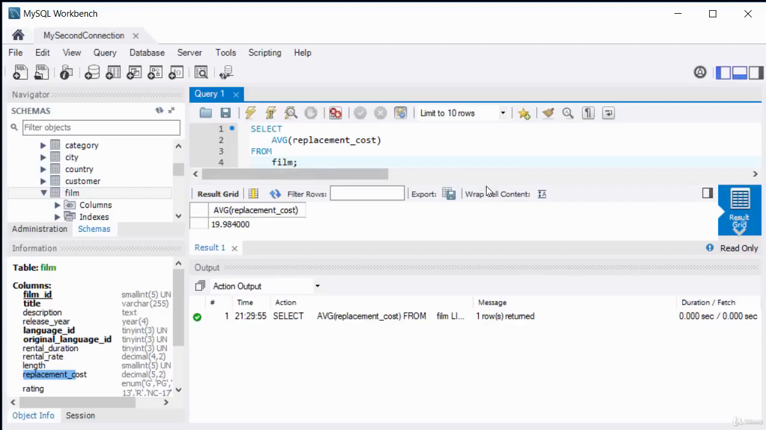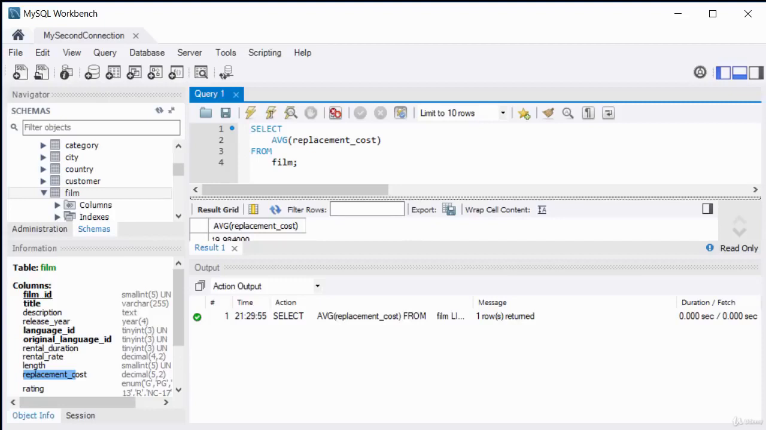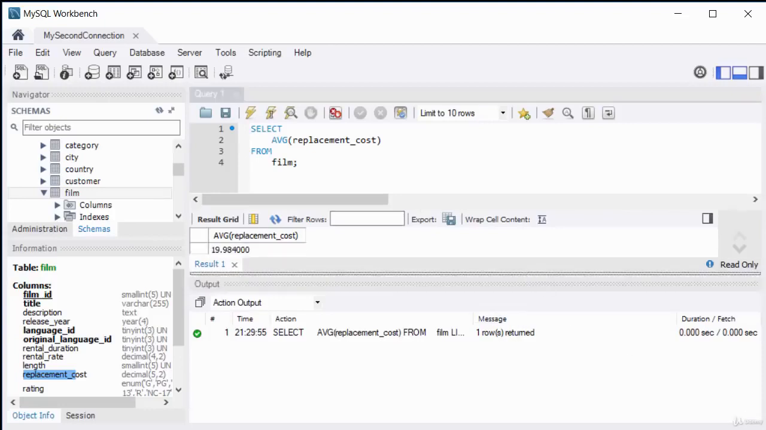So that's basically how you use the AVG aggregate function. It's basically used to return an average. So if you want to find out an average within the records in a column, then you use the AVG function. So that's it.